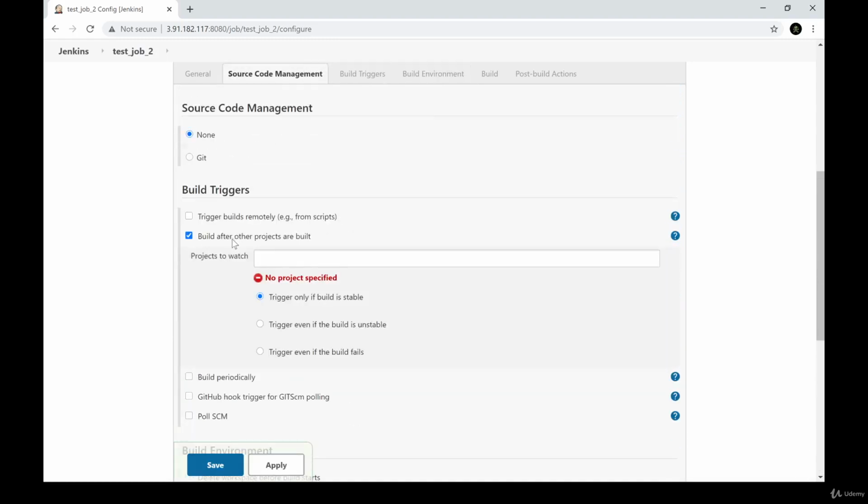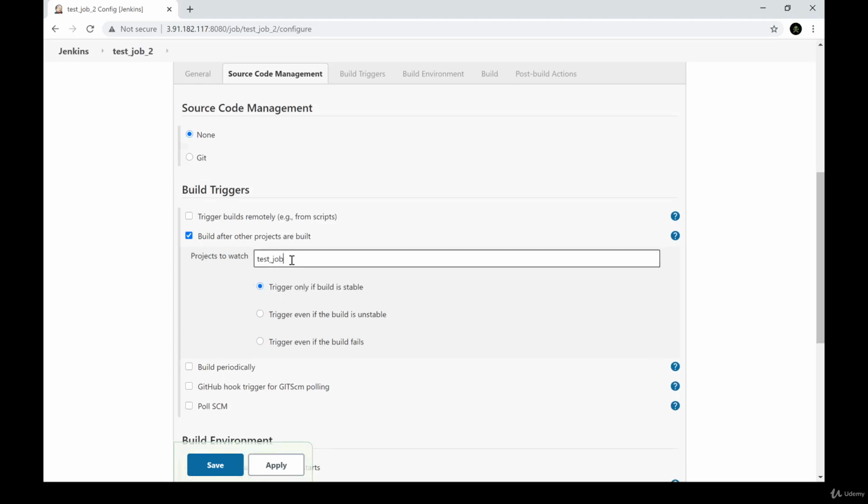If I click on build after other projects are built, this is test job 2. If I type test like this, you can see it says no such job, did you mean test? This is actually a bug with Jenkins. It must be solved, but I don't know why this happens. So make sure you don't have any white spaces or commas. Just click on the job name, without white spaces and without commas. Then you have trigger only if the build is stable, trigger even if the build is unstable, or trigger even if the build fails. Now I will choose trigger only if the build is stable, and I will save it.